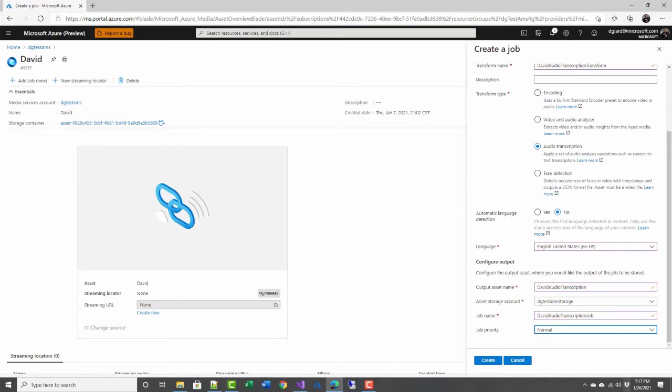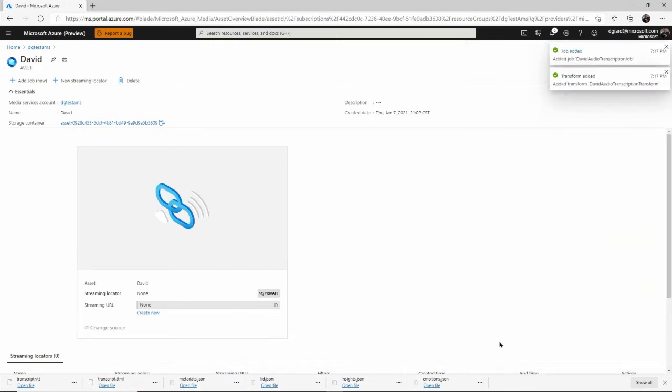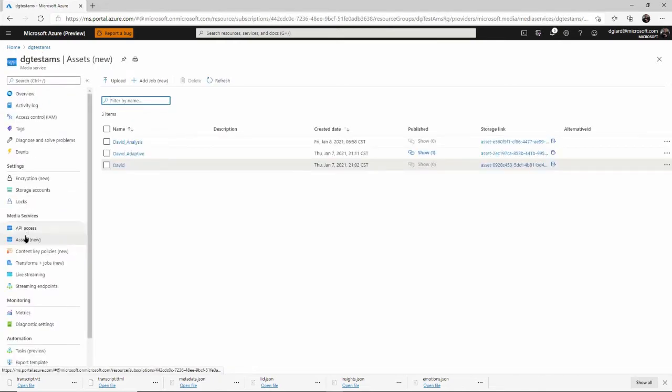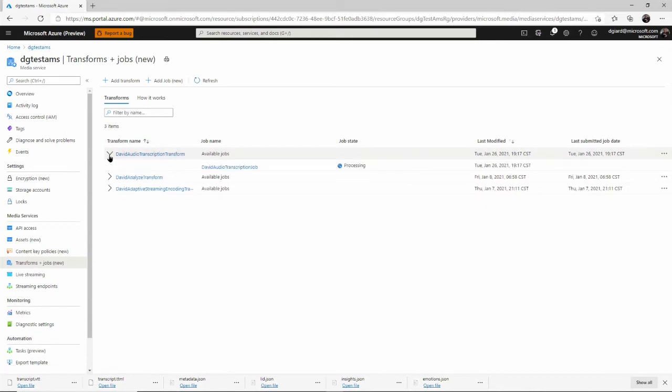job. And for the priority, I could give it a high priority or a low priority. I'll give it a high priority. What the heck? And I'll click on create, and the job is going to be added. But what will happen is that if I go back to here, I can look at those transforms and jobs right here. And here it is. And you see that there's the transform, there's the job associated with it.